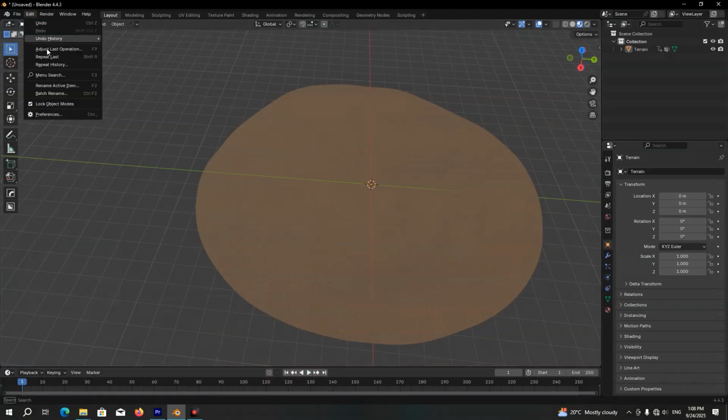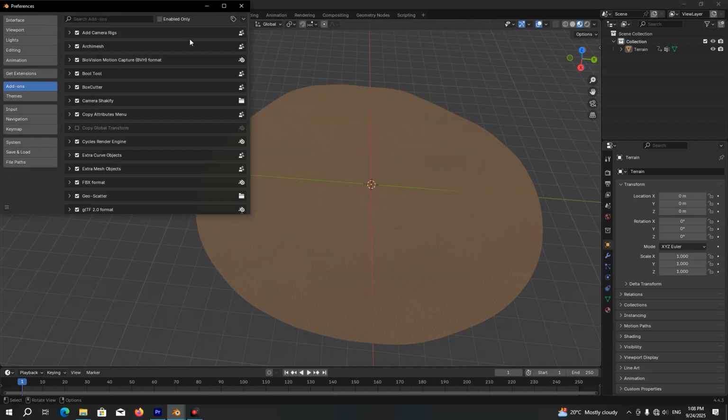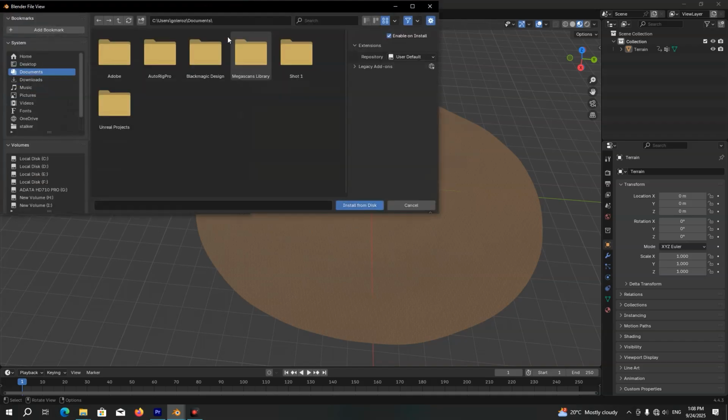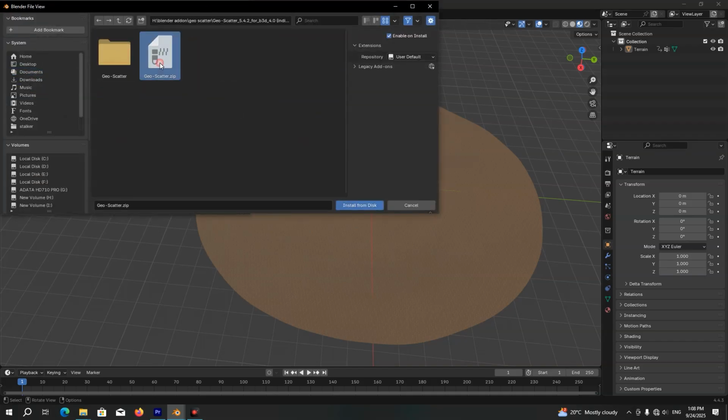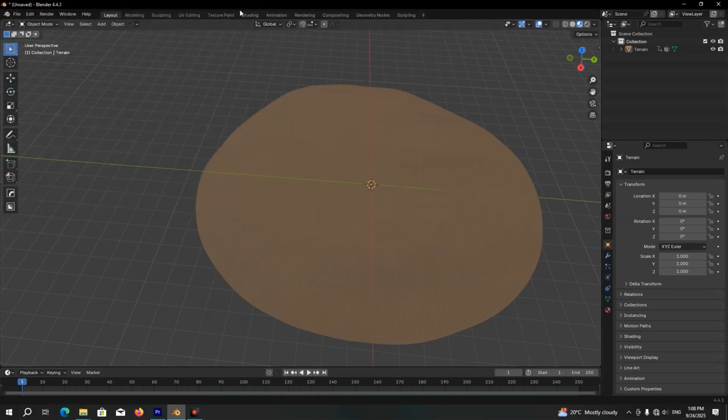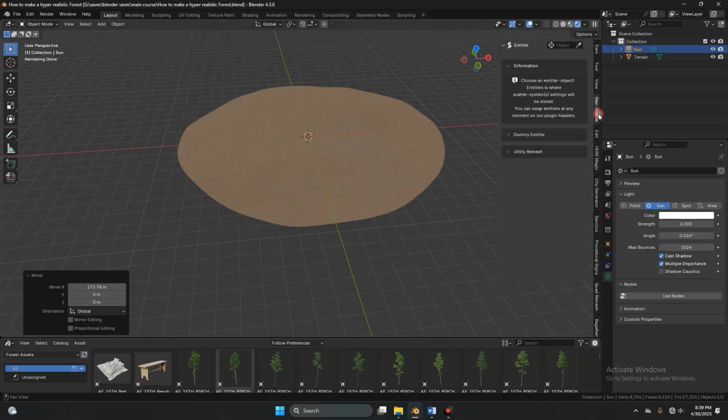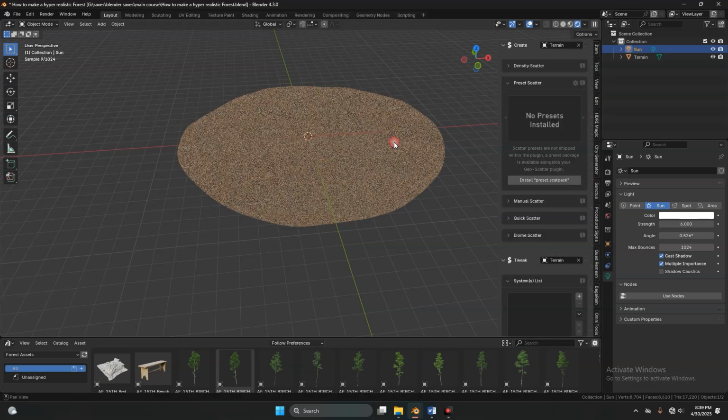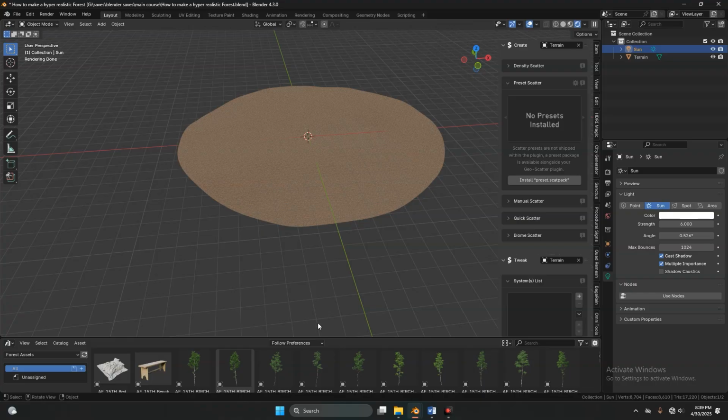Then to install the add-on, go to Edit, Preferences, open this drop-down menu and choose Install from Disk. Then navigate to where you have downloaded the add-on. Select it and finally Install from Disk. And in the side menu, you can see the Geo-Scatter add-on. From here, select the emitter object, which is our terrain. And let's start with adding the main trees.